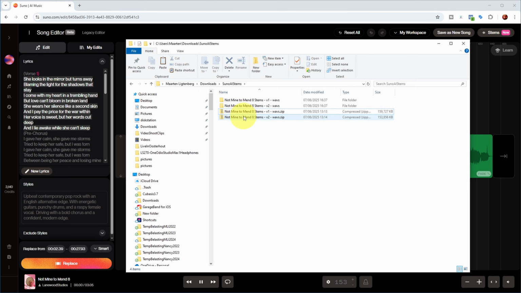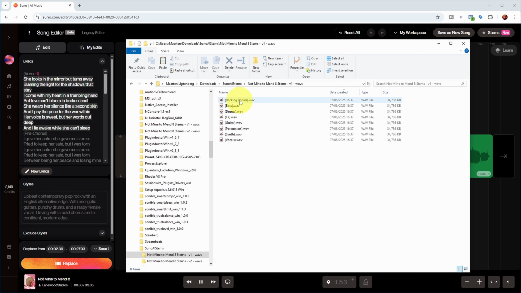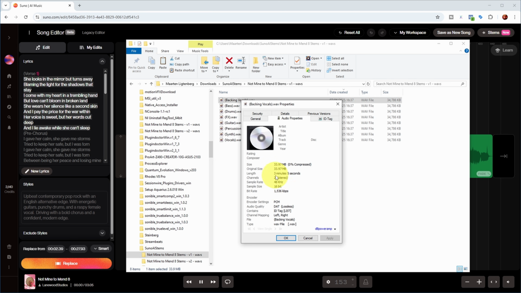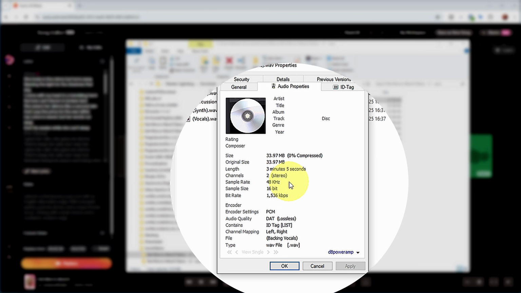Now the stems are downloaded into zip files, and I downloaded both versions over here and then renamed them, because normally the zip file is just named after the song title and stems behind it. And if you unzip the file, you basically get WAV files like this. You can see over here that it generates WAV files with sample rate 48 kHz and sample size 16-bit. Now next up, I imported these stems into a Cubase project.